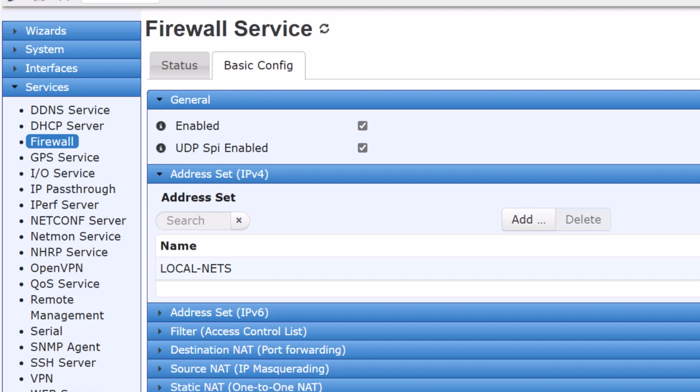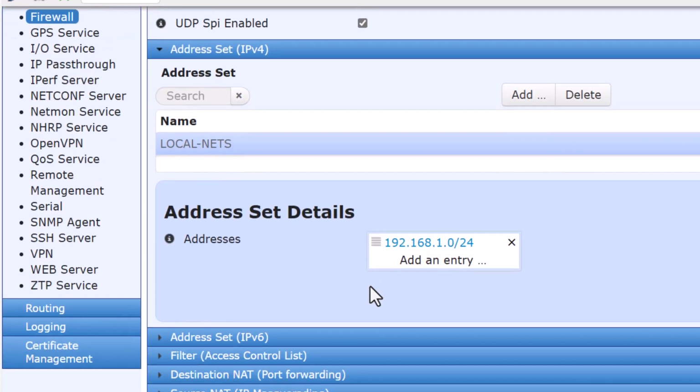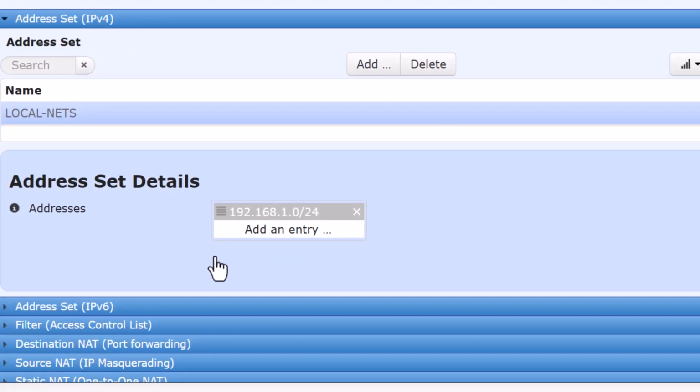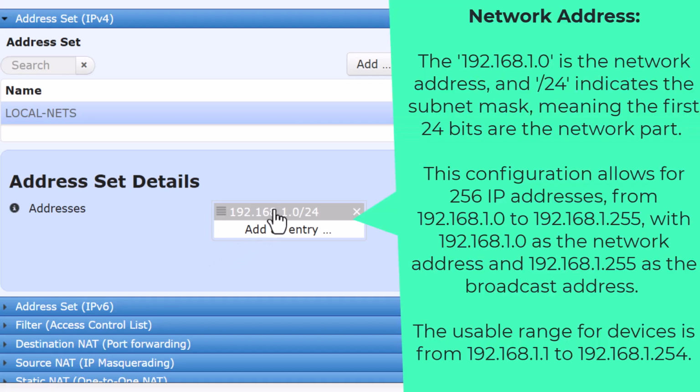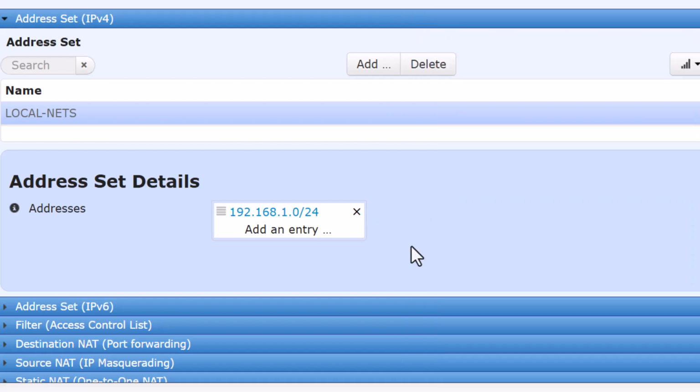And you can see here by default, we do have a local nets address set with the default IP address of the radio. And this is the network address. So essentially, if we were to use this local nets in our firewall policy, it would allow us to simplify by saying if the source is local nets, TCP drop, and then that would essentially say if it's in this address set, local nets address set, drop it.